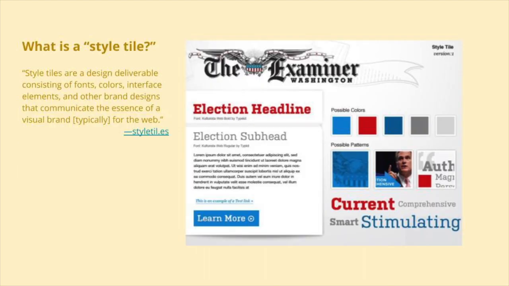So what is a style tile exactly? Well, it's a design deliverable that is an essence of a brand, a kind of brand concentrate. It's a designer's method to start envisioning how the brand expands beyond the logo.